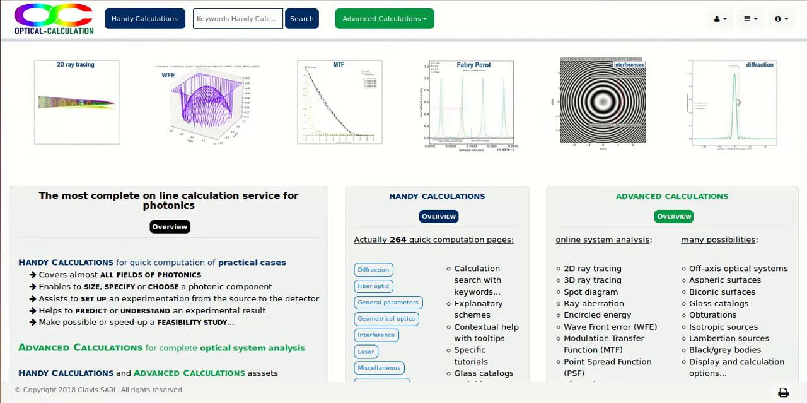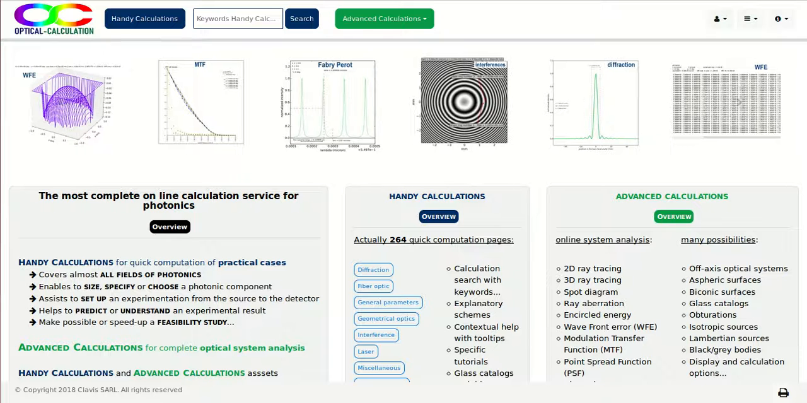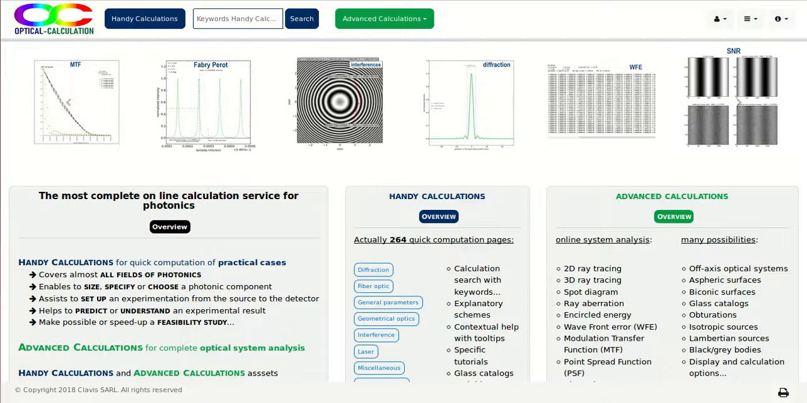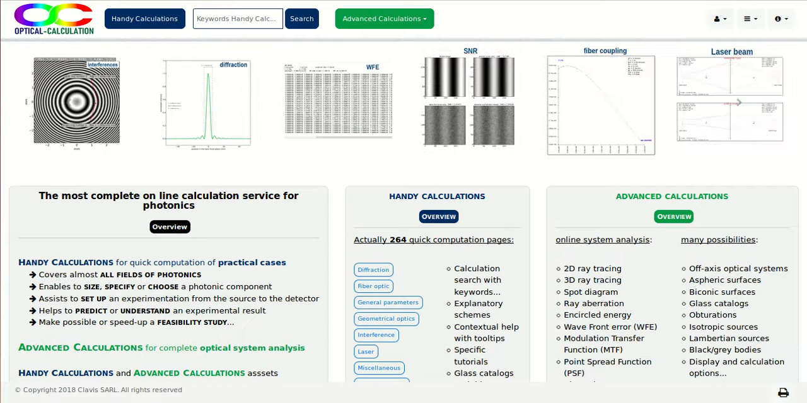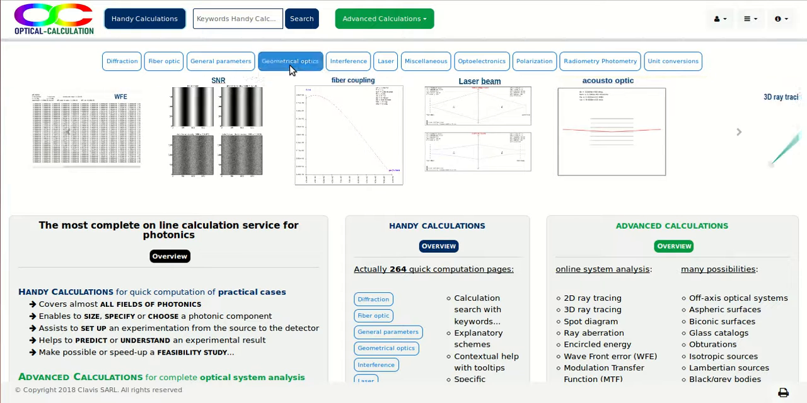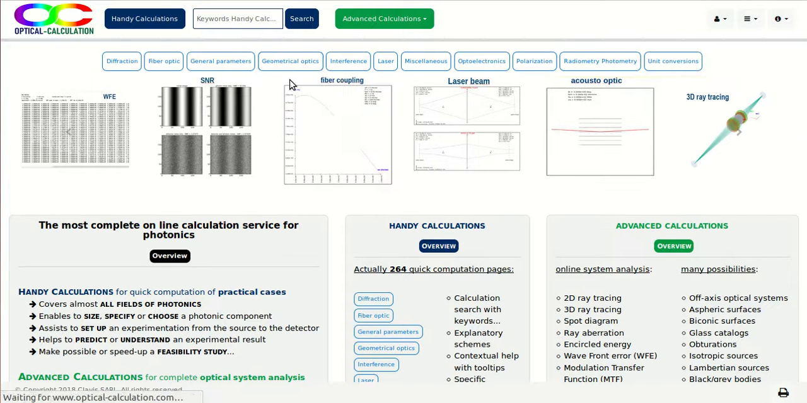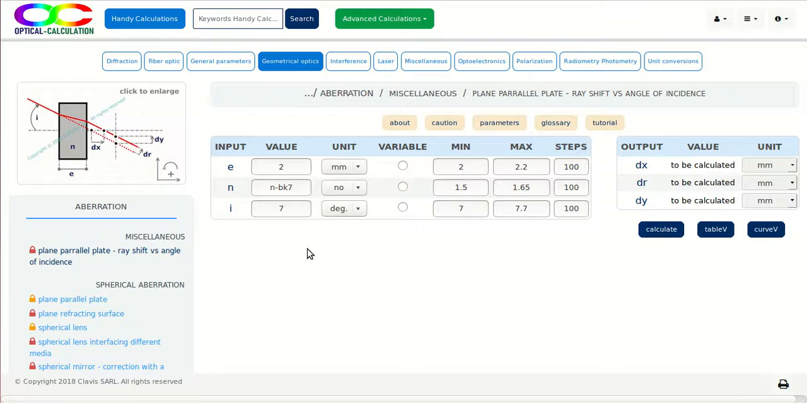This video details how to use the glass catalogs in the handy calculations pages. Before watching this video, it is better to have first watched the video processing calculations. In some calculations, the refraction index or the constraints are input parameters. The user can either define them by a number or by glass reference from a catalog, like in this page.